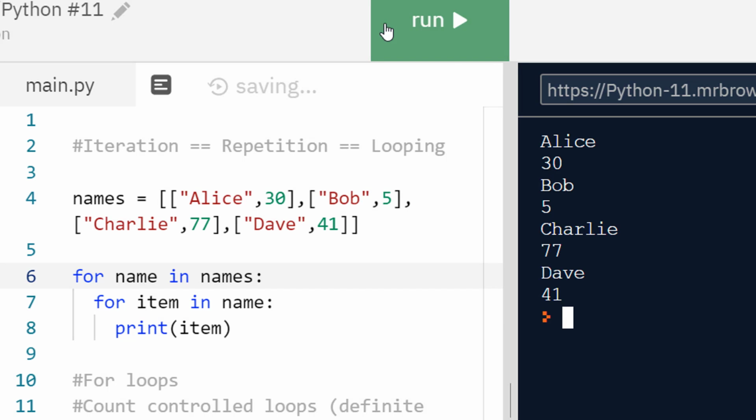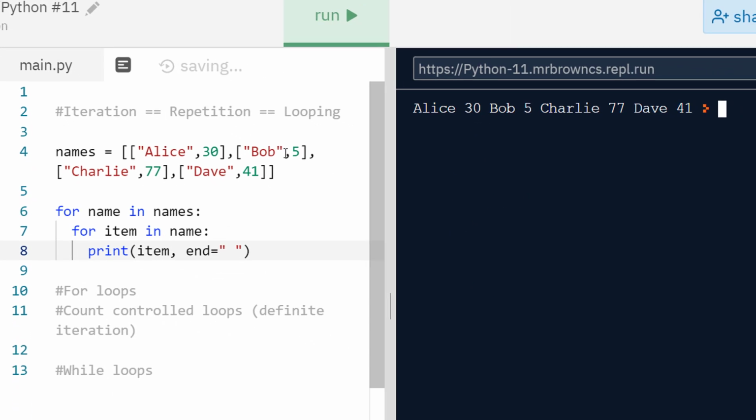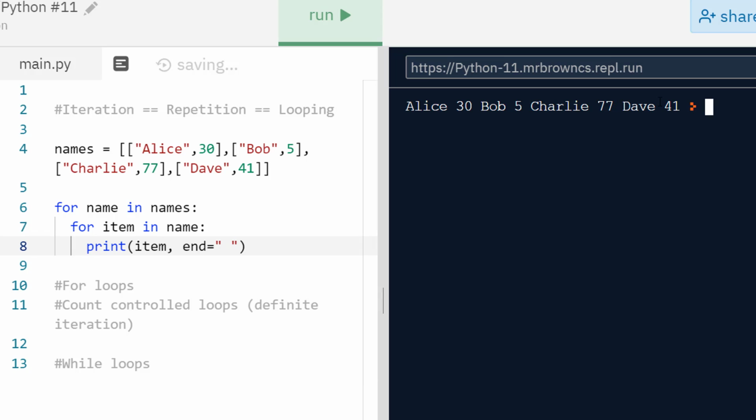That's okay, but it's not the greatest formatting. What I could do is change the end parameter to be an empty string, or just a space, so it isn't going all onto different lines. Let's have a look at this. The issue is it's going to put them all onto one line, which is not maybe what I want. I maybe want Alice 30, then Bob 5, then Charlie 77 on different lines.